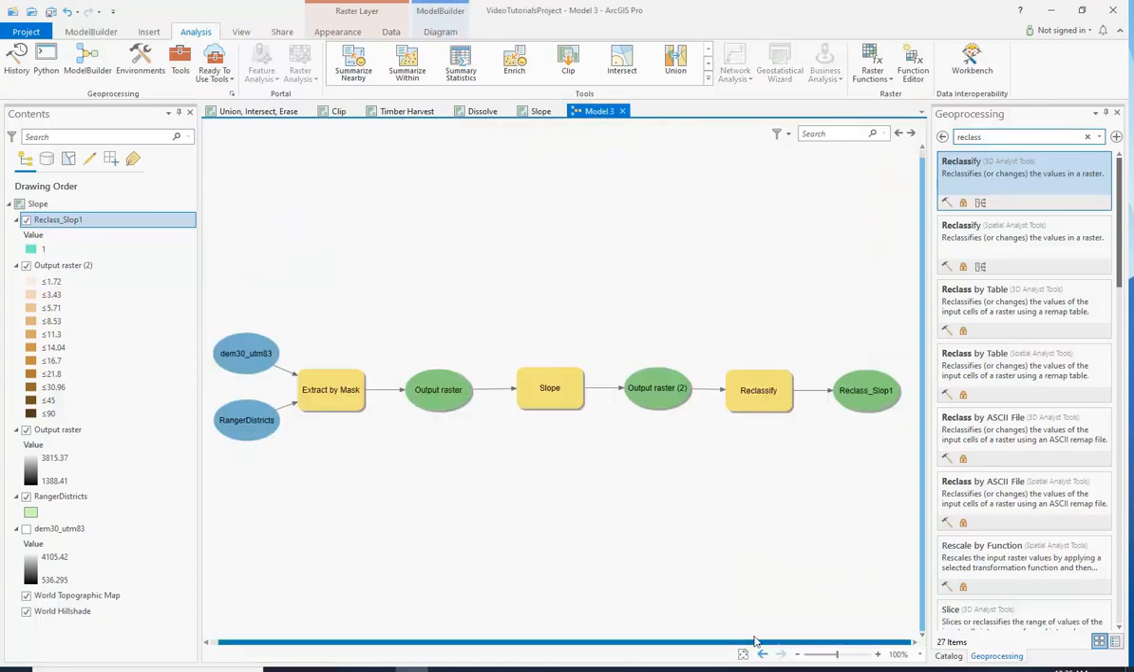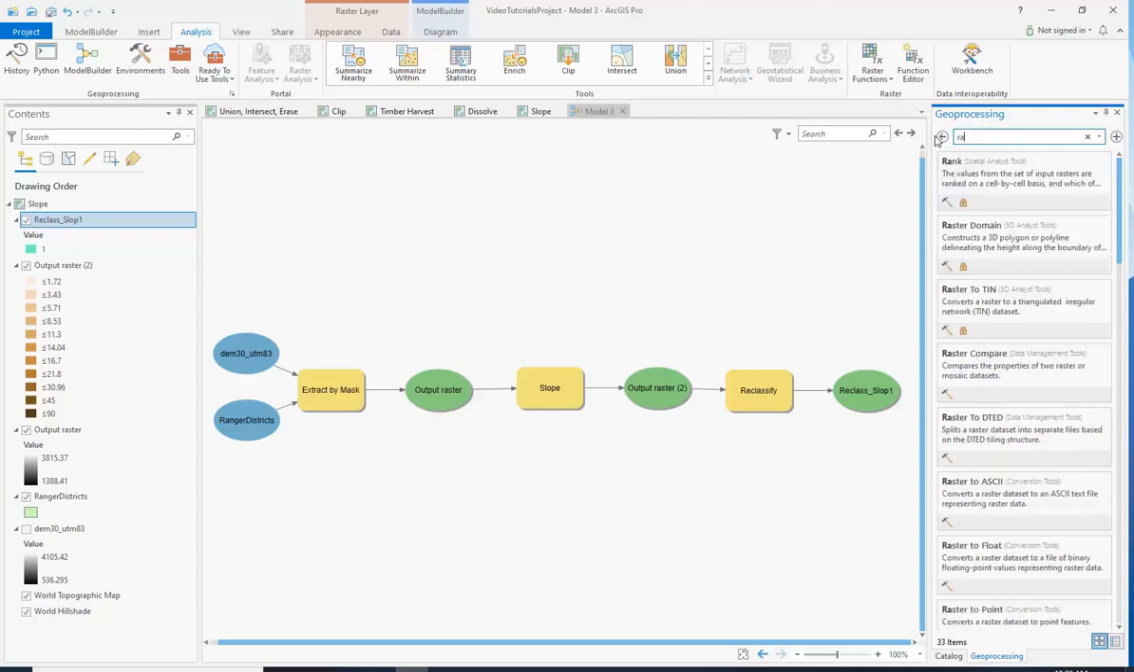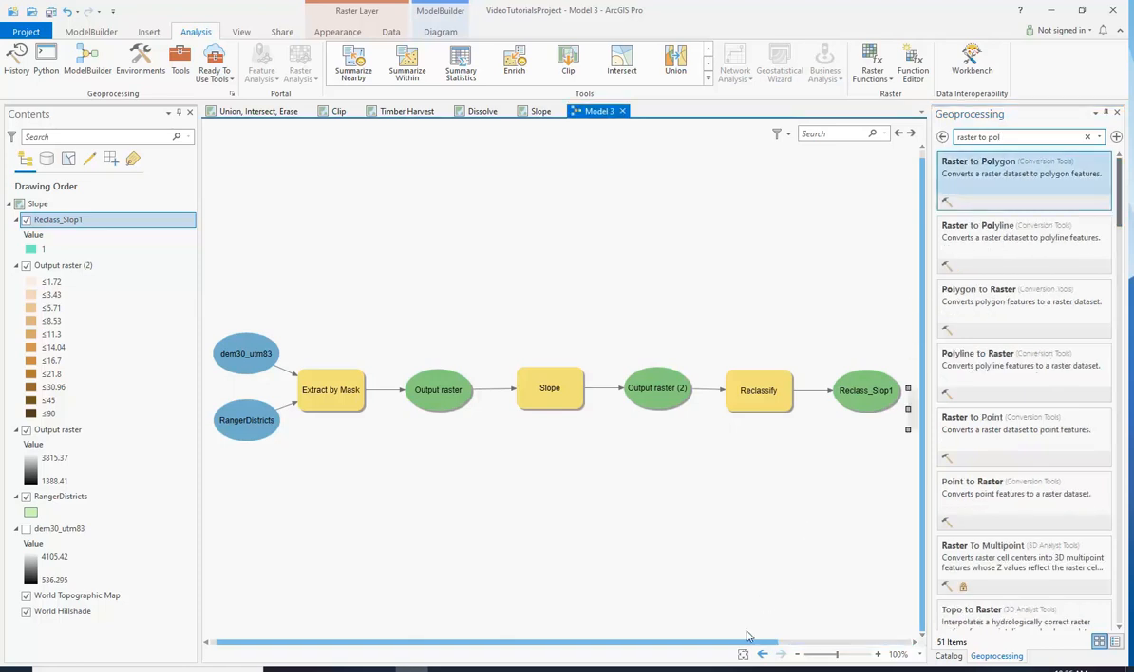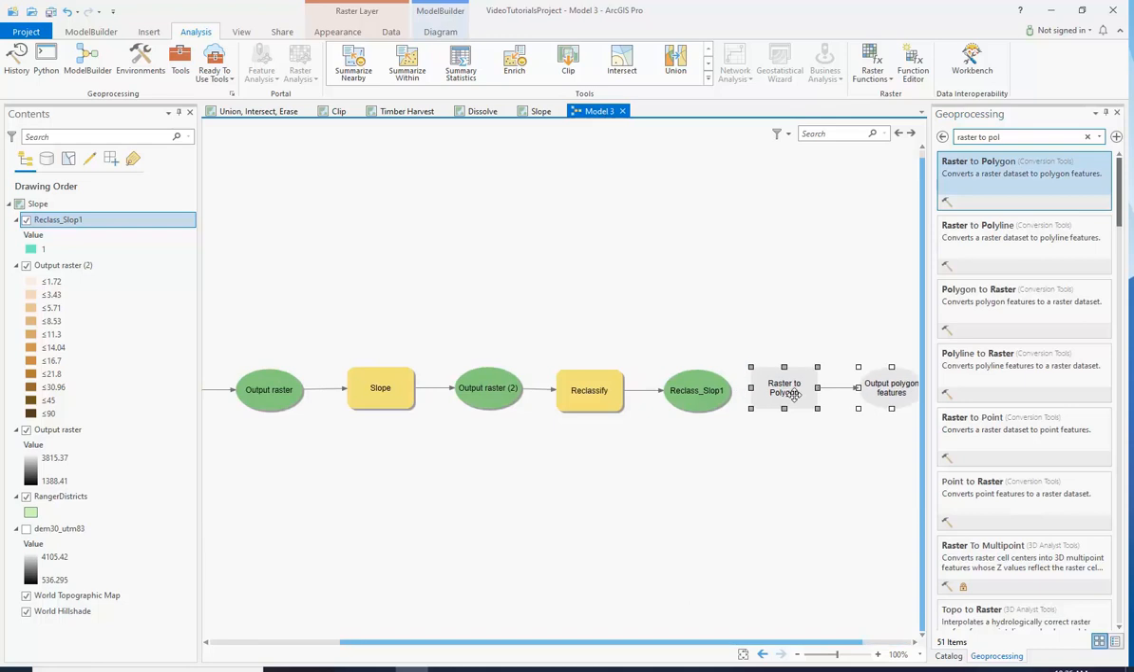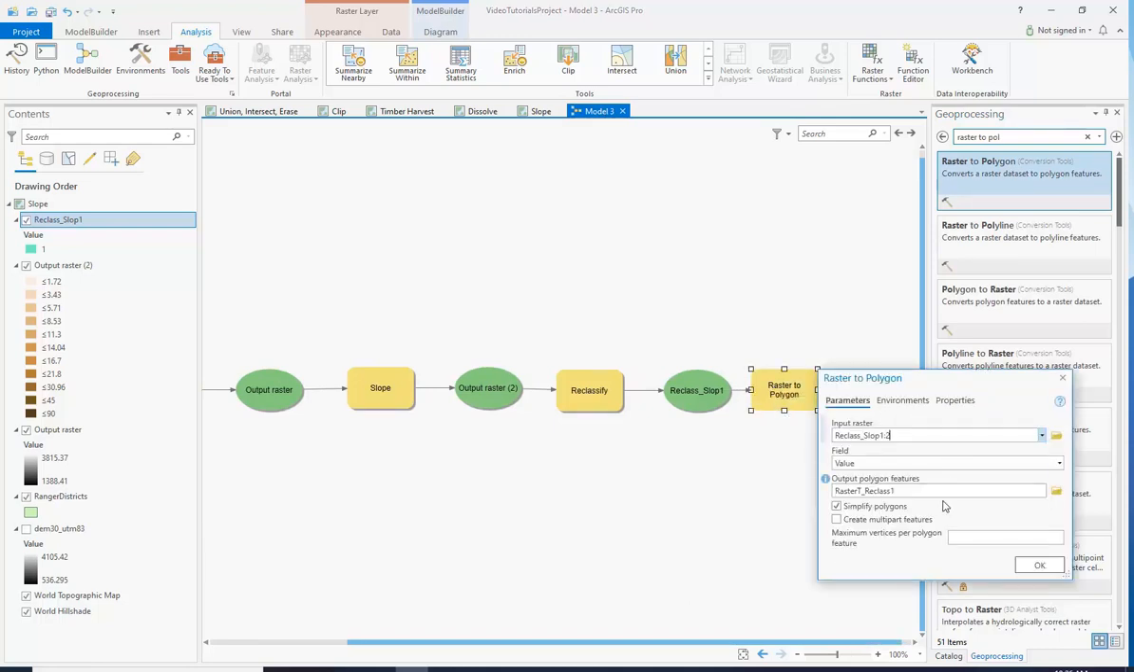Okay, and now our last tool. So like I've been saying before, this is a raster layer, which we can't do all the analysis that we want to on raster layers like union and intersect and erase. So we have to change this to a vector layer. So the tool to do that is called raster to polygon. We just bring that in like we have before as the input raster.